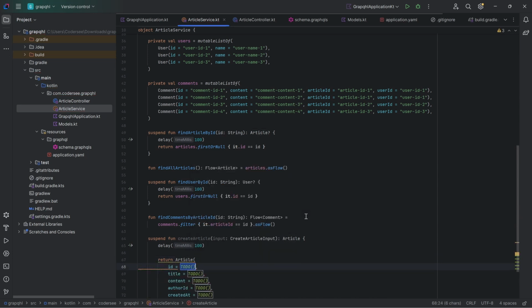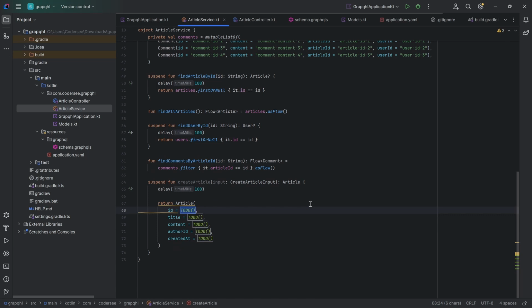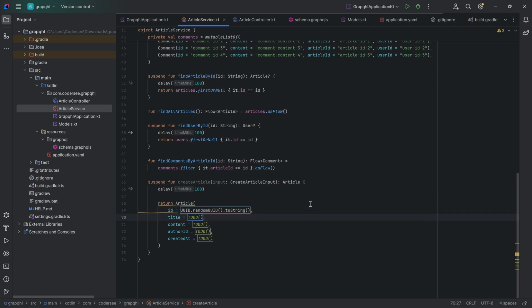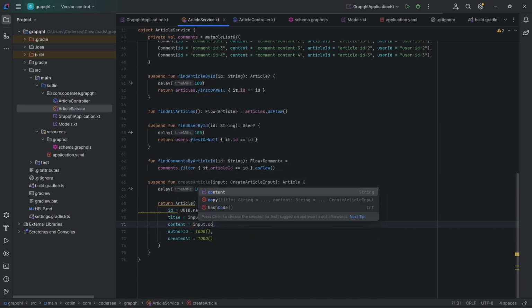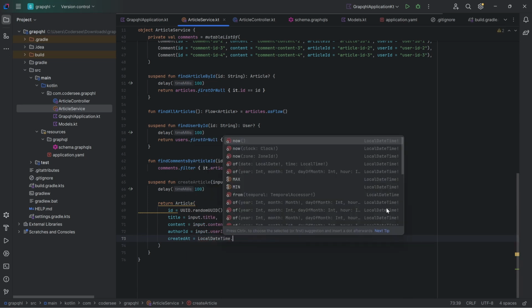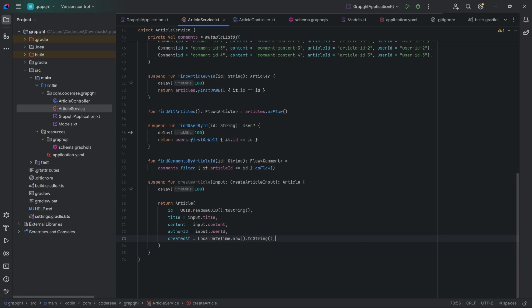This is quite useful. And for the ID, I would like this to be randomly generated. So my favorite way is UUID, random UUID to string. That's perfectly fine. For the title, input dot title, I would like to read that. The content, input dot content, author ID, input dot user ID, and created at. We can do that manually. Local date time similarly now, and to string. This is a string value.